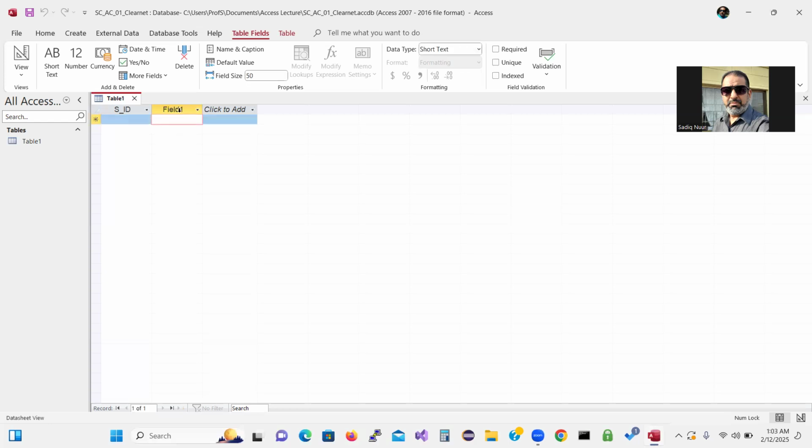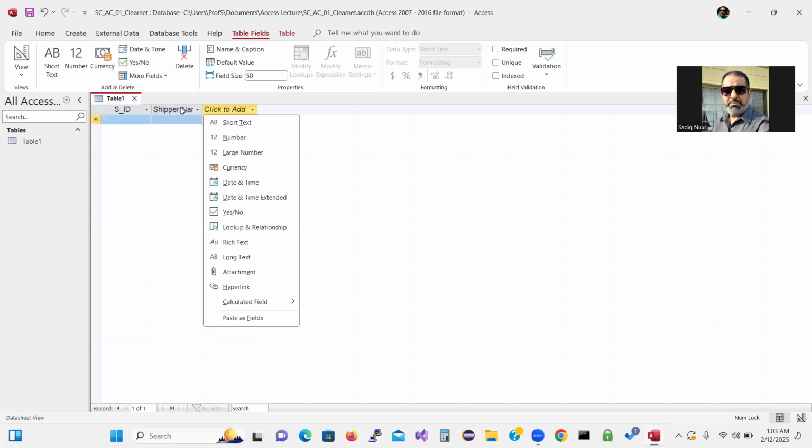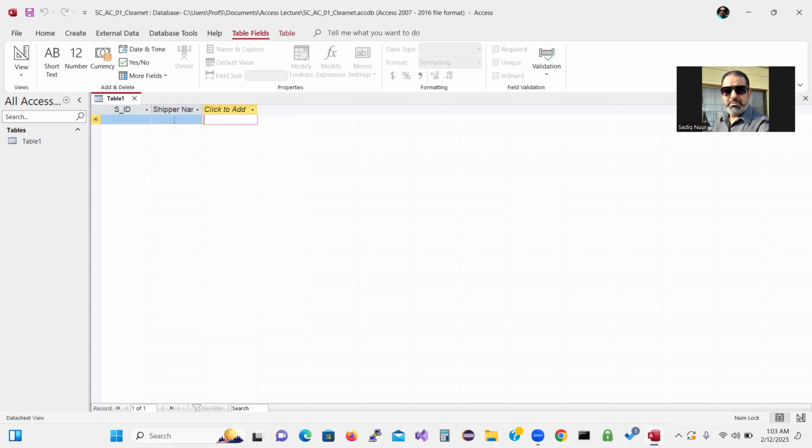See, sometimes it doesn't work, so you have to do it again. Double click it and type shipper. Sometimes if you press the enter key, it should work. But if it doesn't, see, I press the enter key, now it works, right?